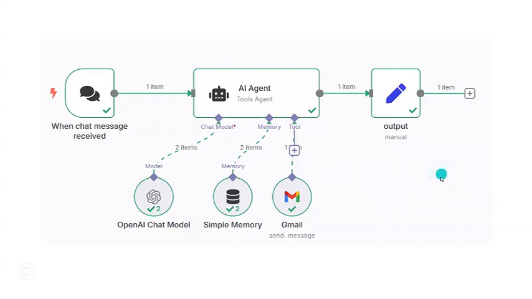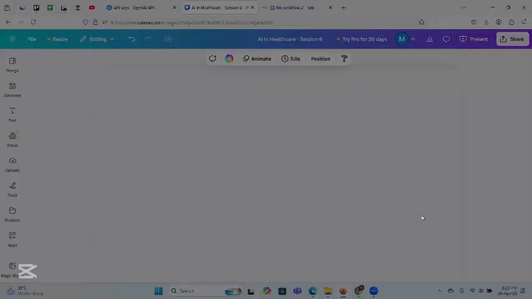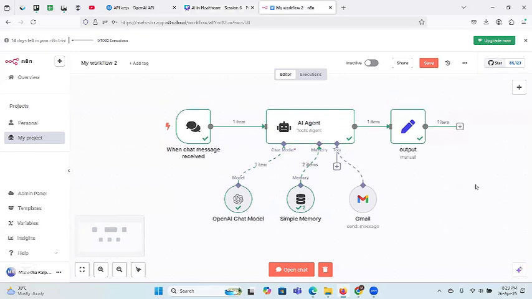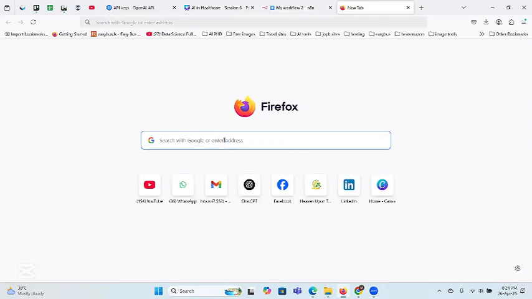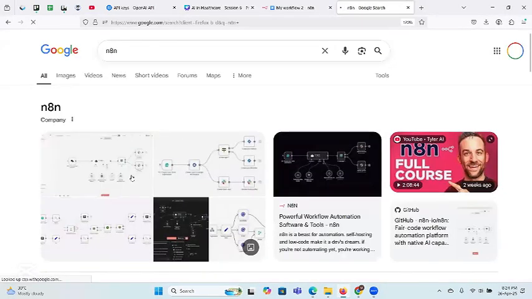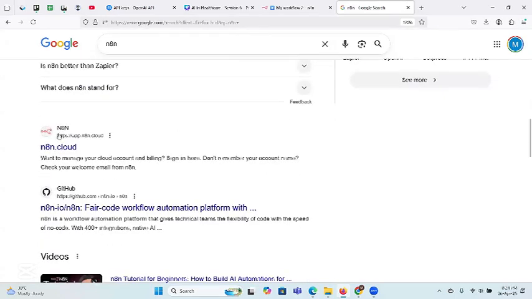Okay, let me demonstrate the tool that I have already created, and later I'll explain how it can be created. This is the tool N8N. First of all, I'll show you how you can access the N8N cloud. This is the one.